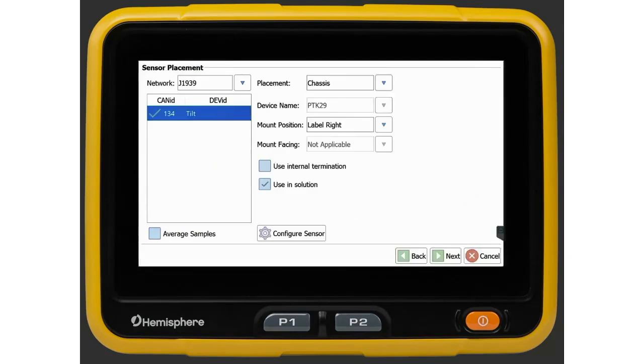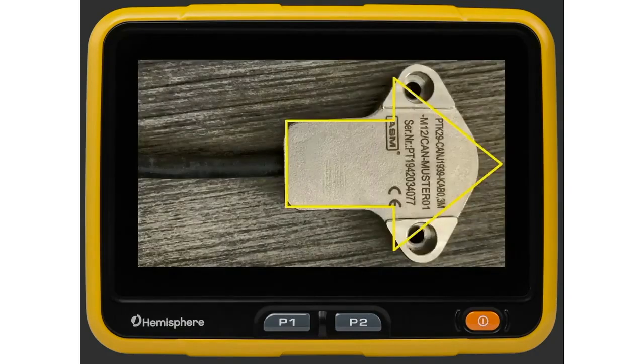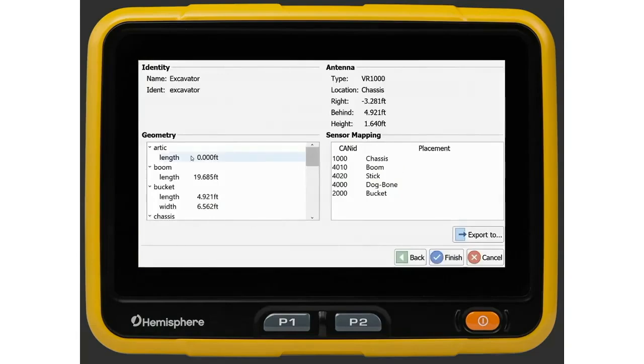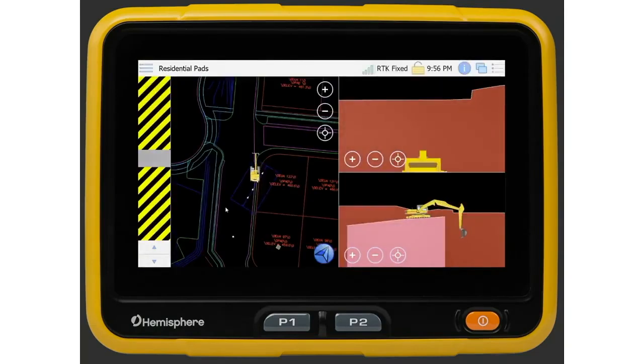The next menu is used to tell where the sensors are located and which way they're facing. On the excavator, we have a total of 4 sensors. They are located on the body, the boom, the stick, and the dog bone. If using a tilt bucket, you would add a 5th sensor. The sensors are shaped like an arrow, so it is easy to identify the facing. The writing on top of the sensor is used to tell the position. The final screen shows us the measurements we've inputted, verified that they are correct, and finished to save.